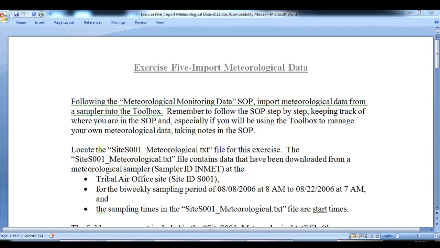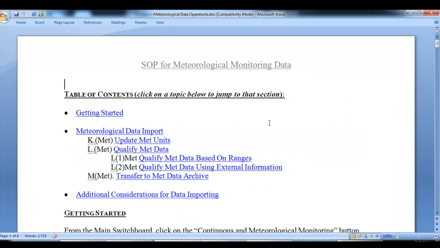Okay, moving on to Tribal Data Toolbox Exercise 5. We're going to import metadata now. So looking at the exercise description, it tells us to follow the Meteorological Monitoring Data SOP. So we pull that up, and that's in our help documents.